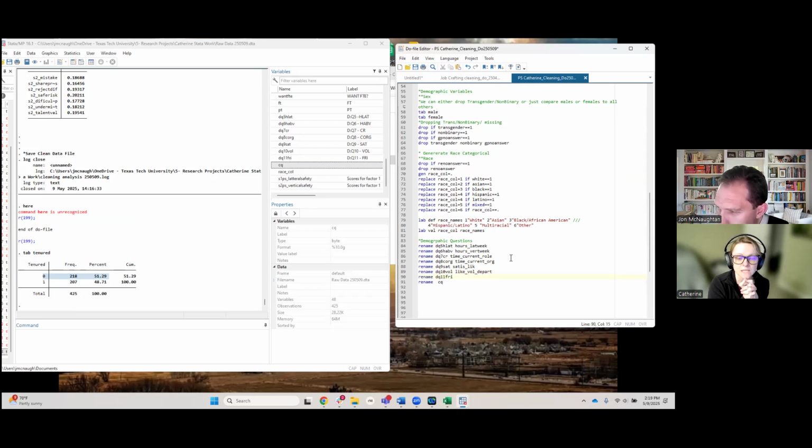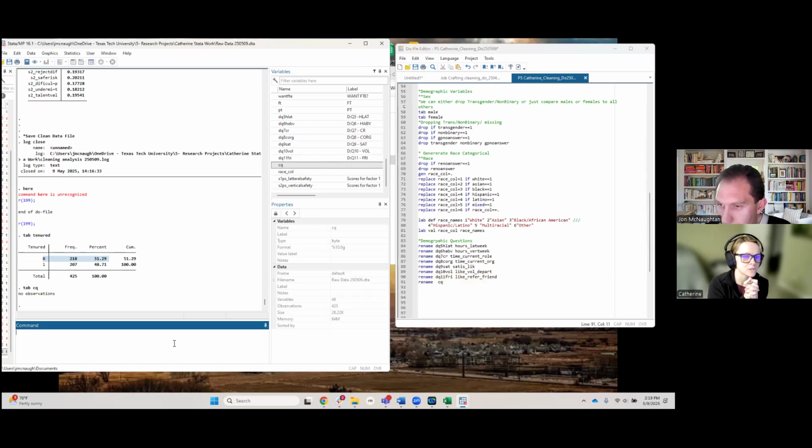Okay. And likelihood of referring a friend. Would you refer a friend to work at this institution? And then what's this one? I don't know what CQ is. That's the end of the survey, so I'm not sure.